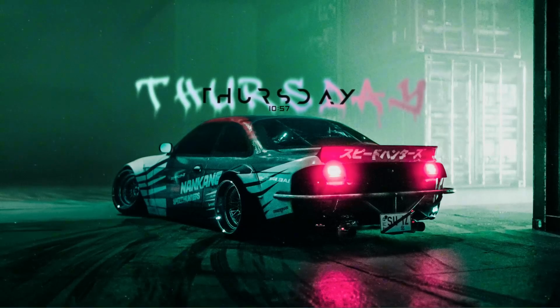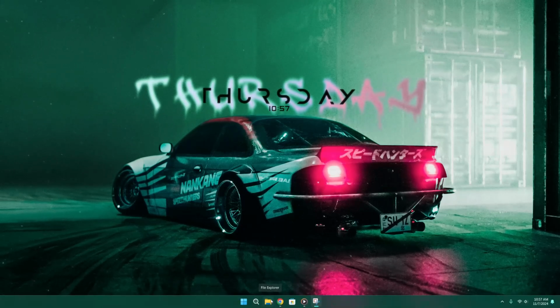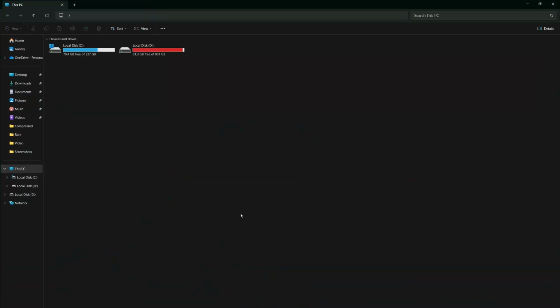To get started, open the File Explorer by clicking on the folder icon in your taskbar or by pressing Windows plus E on your keyboard. Once you're in File Explorer, look at the left sidebar and click on This PC to search your entire computer.